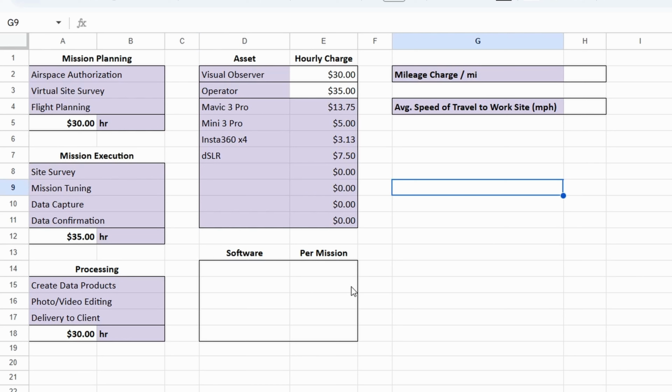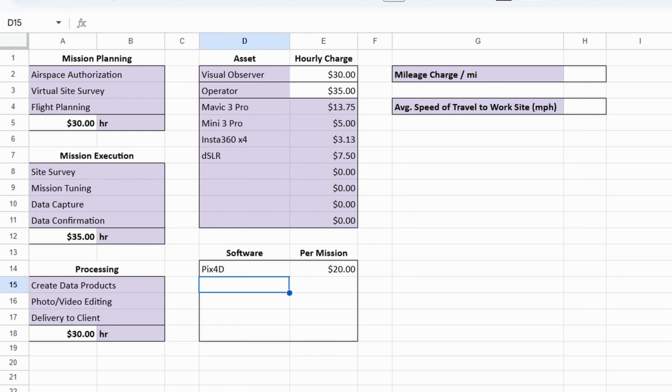Next, we want to list what software we use to process our data. This could be things like Pix4D. And software suites like Pix4D have a lot of different pricing tiers and a lot of different things that they offer. So you'll need to figure out what you want to charge per mission to use Pix4D if and when you need to use Pix4D. I'm going to say that I would charge $20 per mission that I need to use Pix4D on.